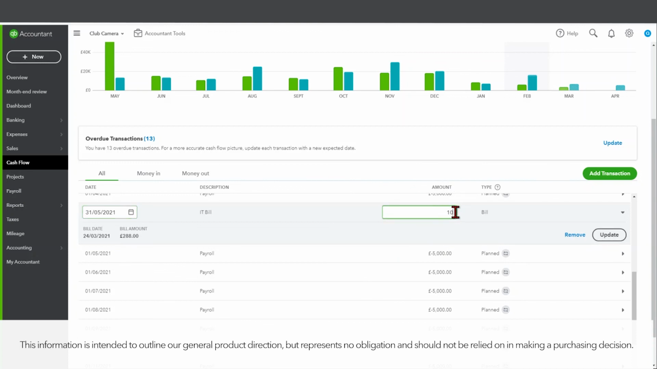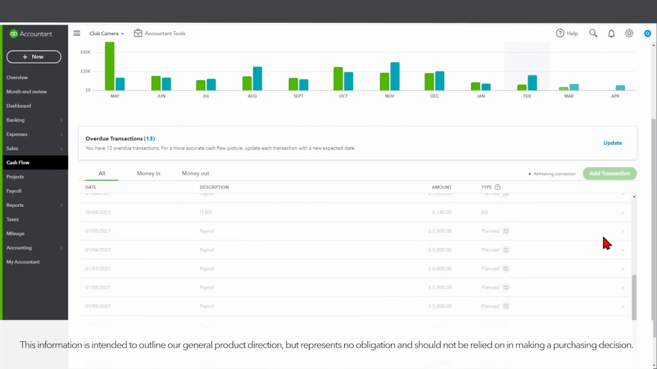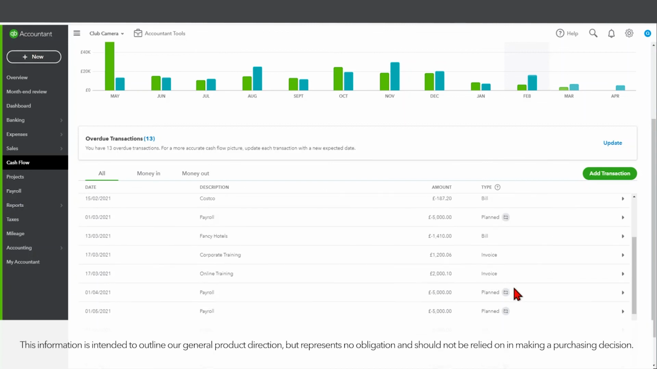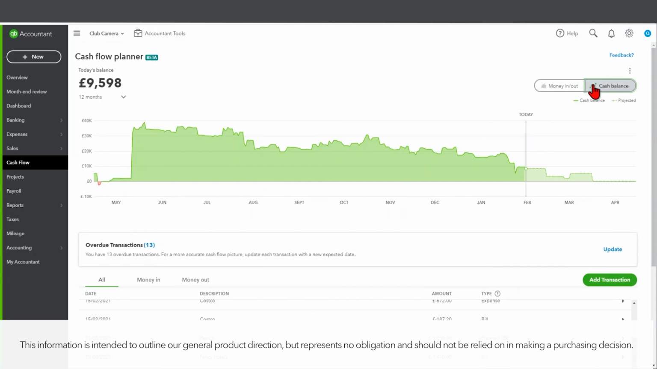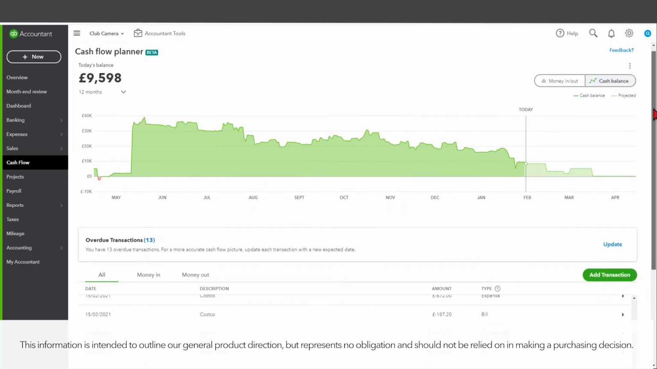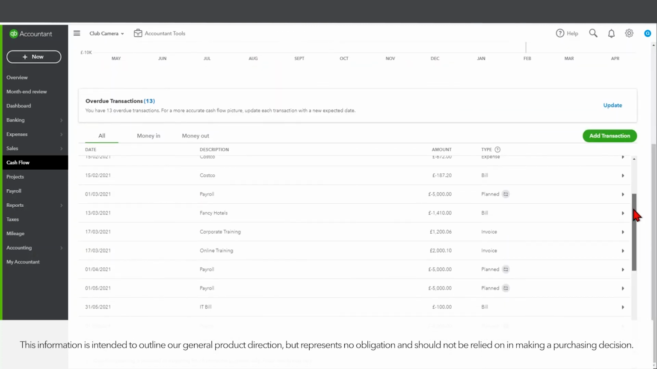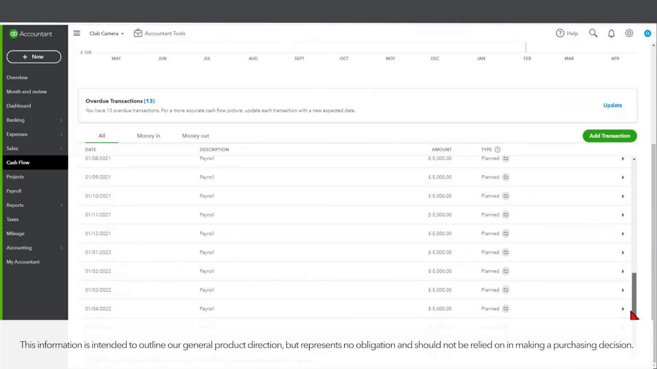So let's say they've given me a bit of problems and I've said, look, I want something fixed. We'll pay you at the end of May, and I can update this. And it's going to update also my cash balance. Okay. So you can begin to help QuickBooks to predict what is going to happen in the future.